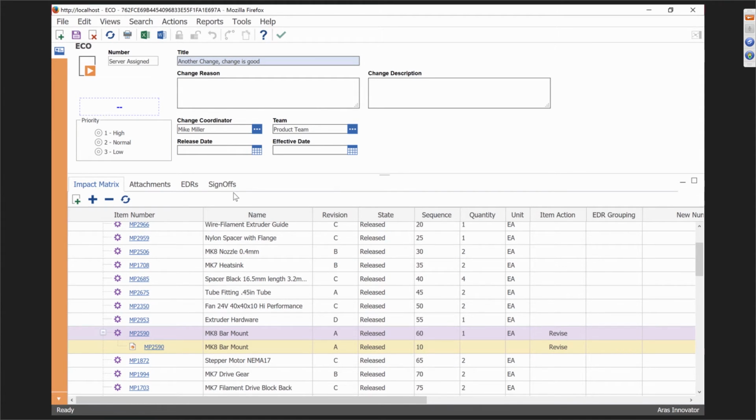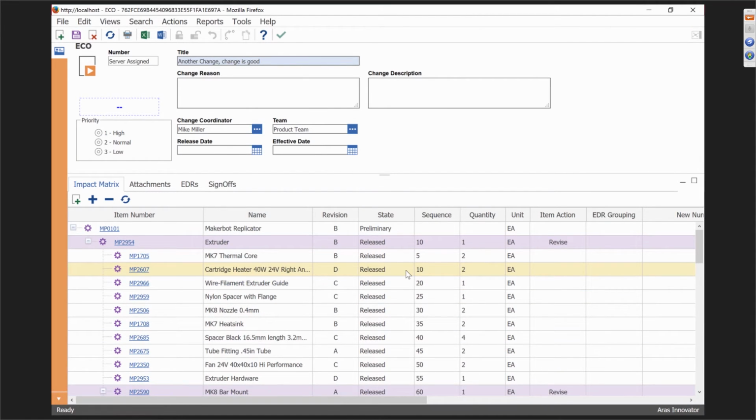And I might have to put a product team. So here I've done that. So again, I just wanted to show the impact matrix because we only have 10 minutes left. So I wanted to show you how that form gets generated. Very simple for the users. It constantly does where used and children, and you just decide which ones truly do need to be affected items for this particular ECO.